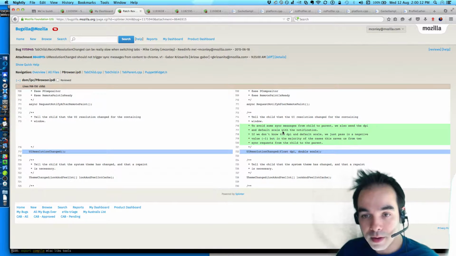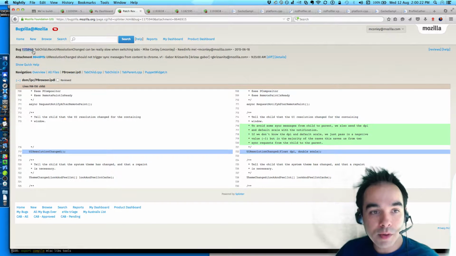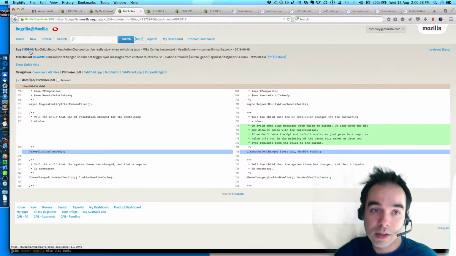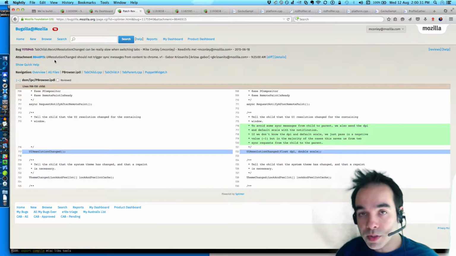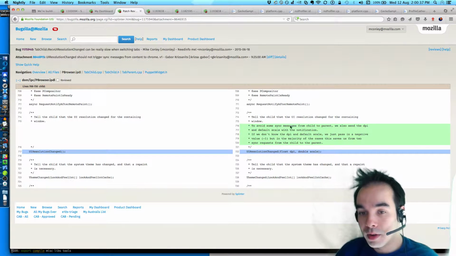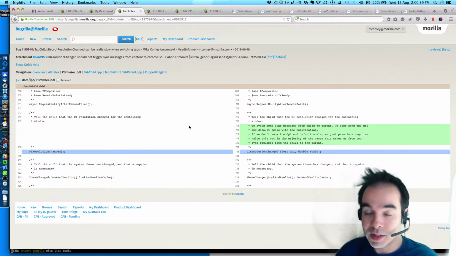Tell the child that the UI resolution changed for the containing window. To avoid some sync messages from the child to the parent, we also send... So what Gabor is working on here is making it so that when the parent tells the child that the UI resolution is changed, it also supplies some information so that the child doesn't have to go and ask the parent for it in the same tick whenever it processes this message that the resolution has changed.